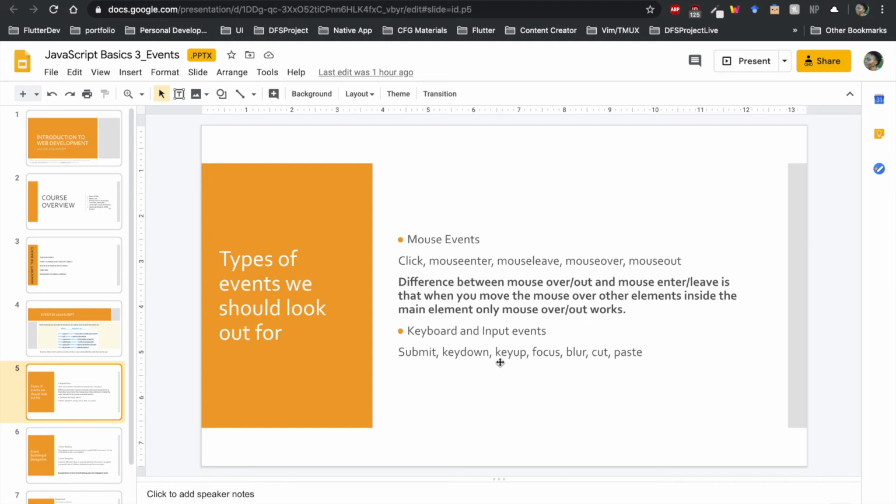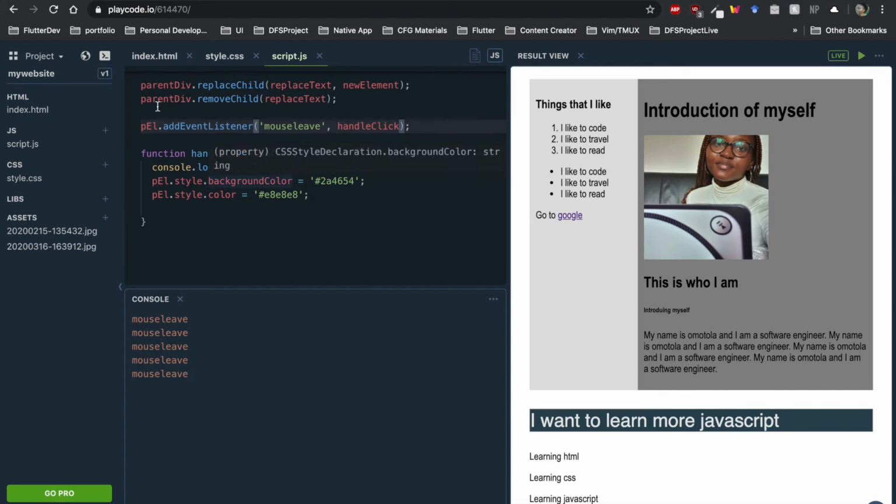And now for the keyboard inputs, the submit event only works if you're using a form. So now instead of that, since we don't have a form in our HTML now, we're going to look at other ones like keydown, keyup, focus, blur, cut, and paste. So this will require us to have input fields.